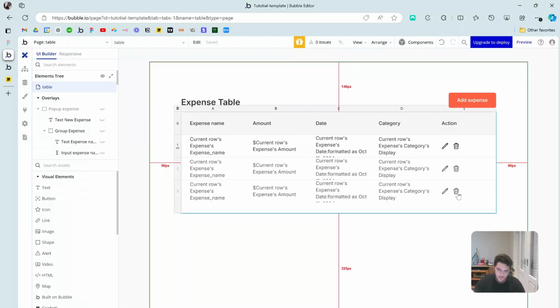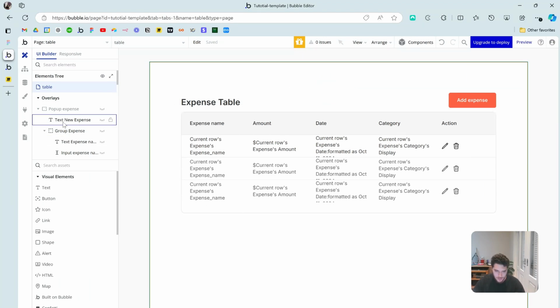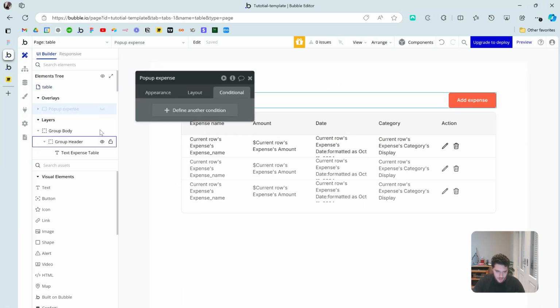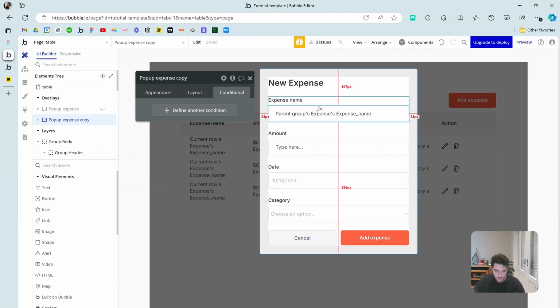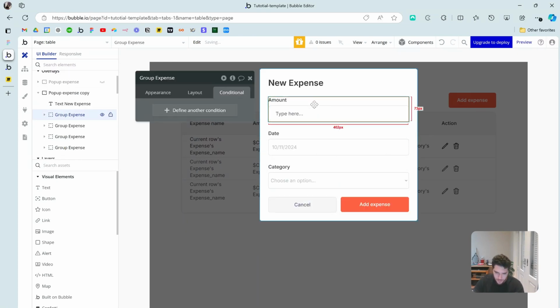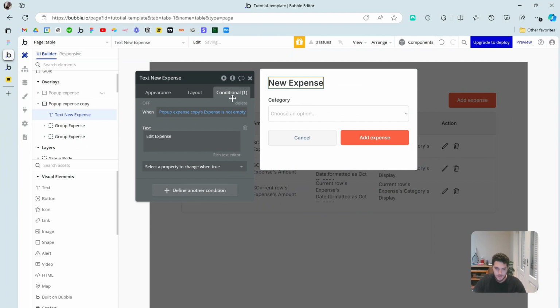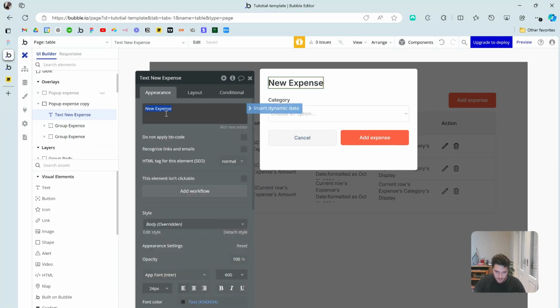We don't want the user to click here on the trash icon and delete the data by mistake. So what I want to do now is to copy and paste this pop-up expense, right? I want to delete the inputs and the conditional expressions. And I just want to say something simple like, are you sure?